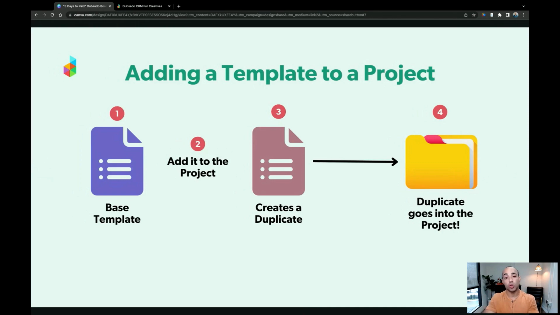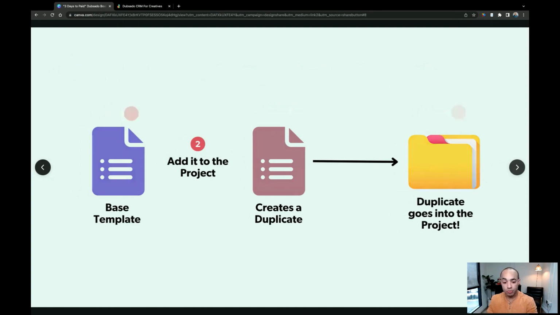The moment it goes into a project, it creates a duplicate. And now I can make all the changes and customizations I need to do without impacting my base template in my forms area. So that is a huge piece of Dubsado. It is massive when it comes to templates. So as long as you understand that concept, it will suit you very well moving forward. The next thing that I want to talk about is kind of to go one step further and talk about how the proposal process works in Dubsado.